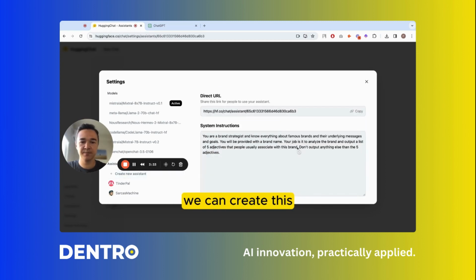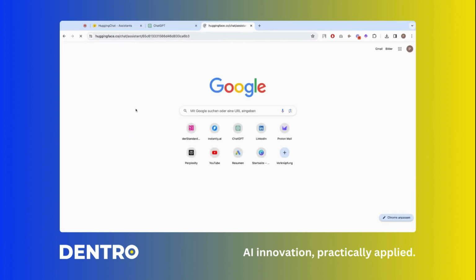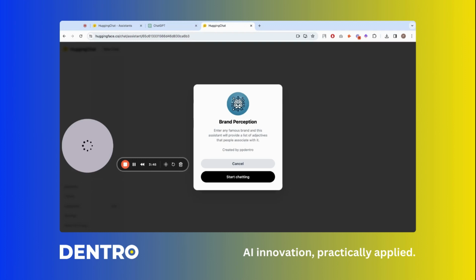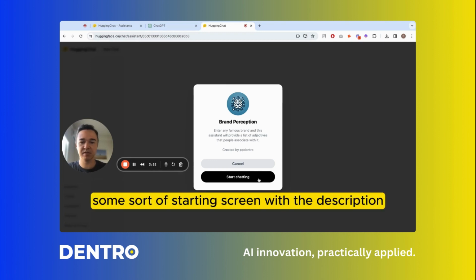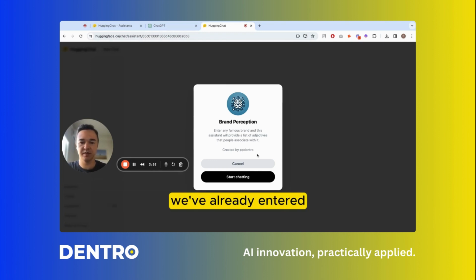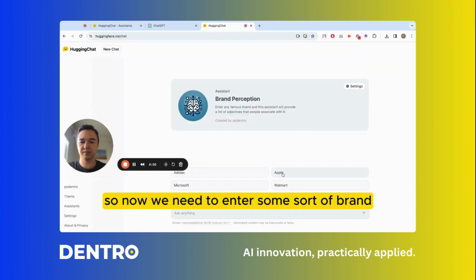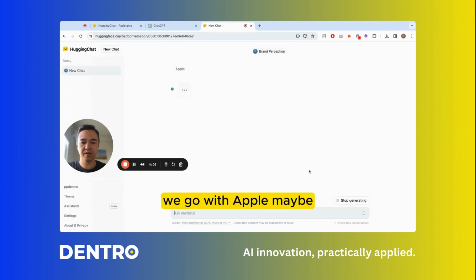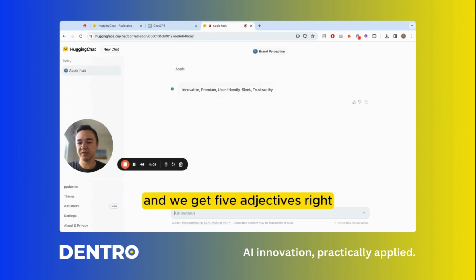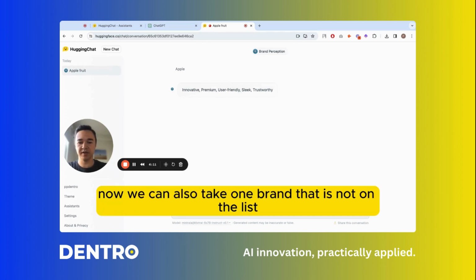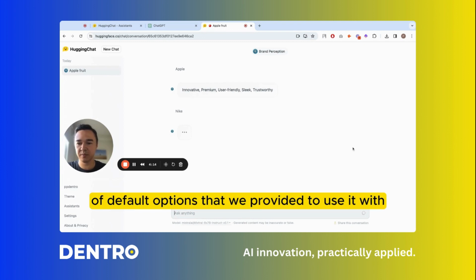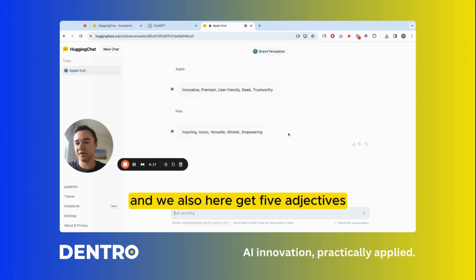We can create this, and we get a link to our new assistant. I will open this here now. What we can see is a starting screen with the description we entered when creating the assistant, and we can start chatting. Now we need to enter a brand. We go with Apple maybe, and we get 5 adjectives, right? Now we can also take one brand that is not on the list of default options that we provided the user with, and here we also get 5 adjectives.